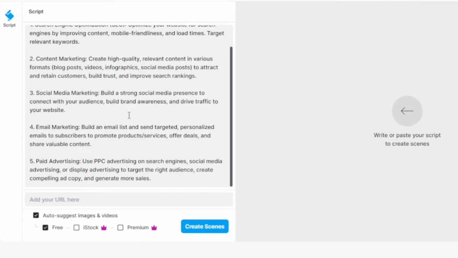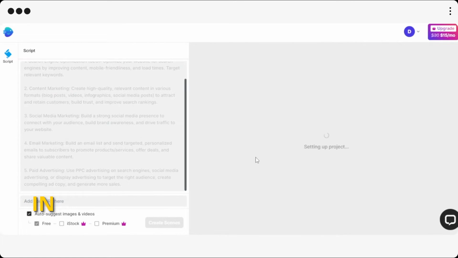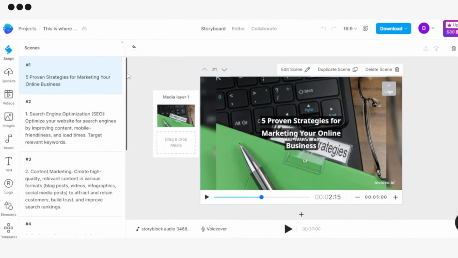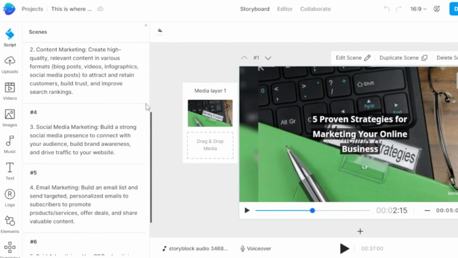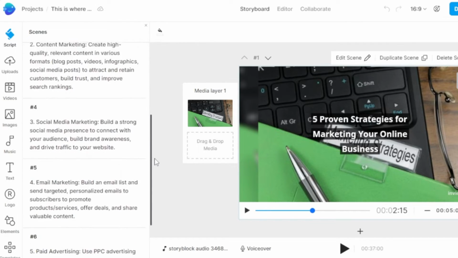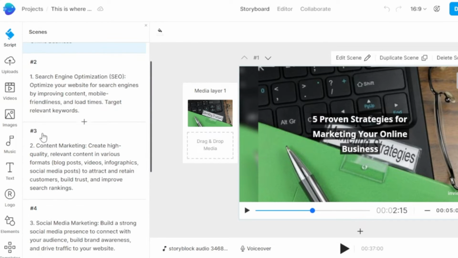Now, once the script is added, we will just click on Create Scenes. It will just take a minute for InVideo to generate a video for you. And there you go, our video has been generated. You can see each sentence has been divided into different scenes, and because my topic was 5 proven strategies, I created these 5 sections, and now I have like 6 scenes. The first one is the title, and then you can see it divided my text into scenes.